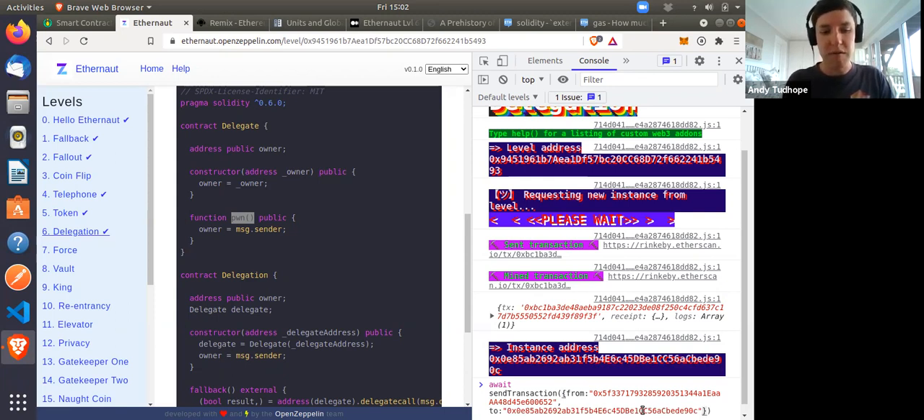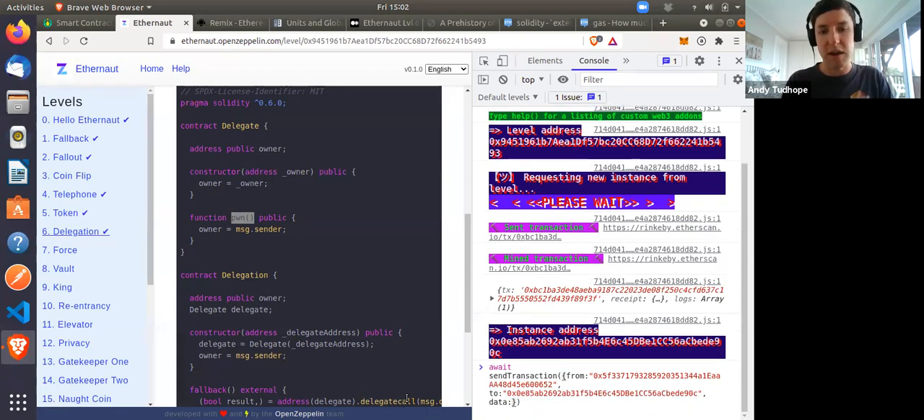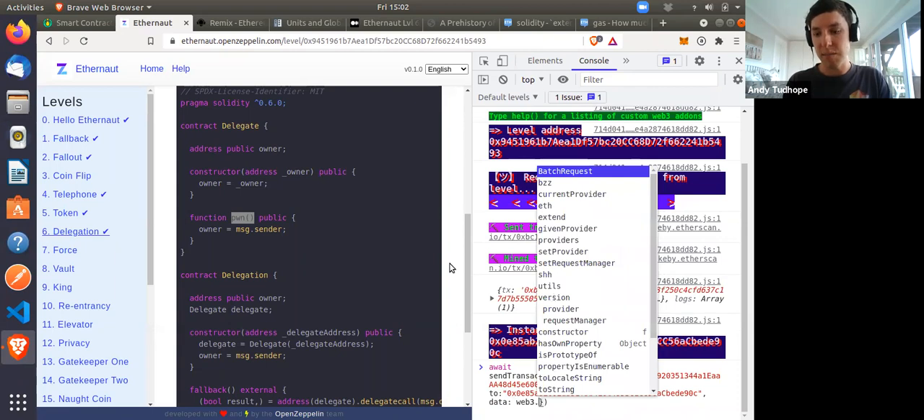And I want to pass some data along with it, right? This message.data, which is going to get executed in the delegate call that we're interested in. And the question is, okay, what data can we use? How do we get the first 4 bytes of the keccak256 hash of the function? And happily, our Web3 library can help us with that.